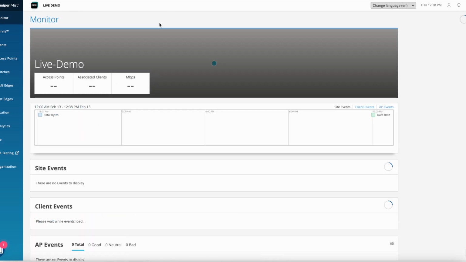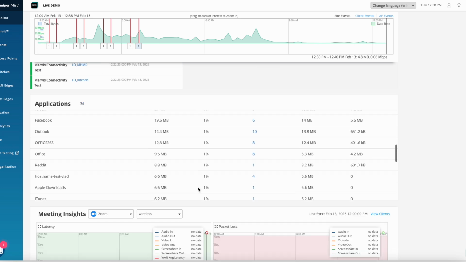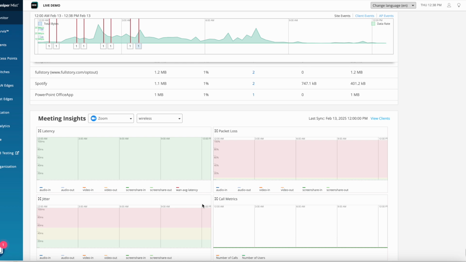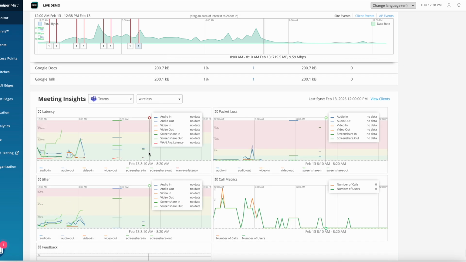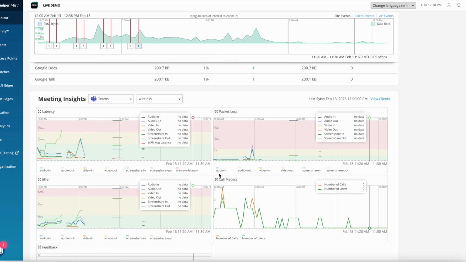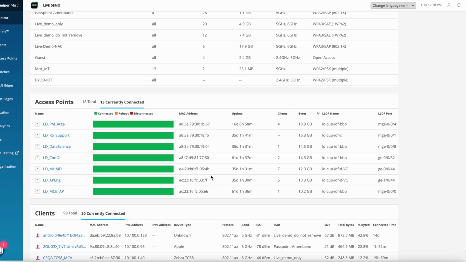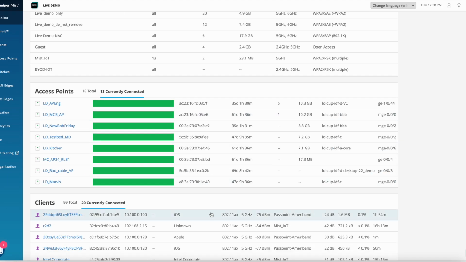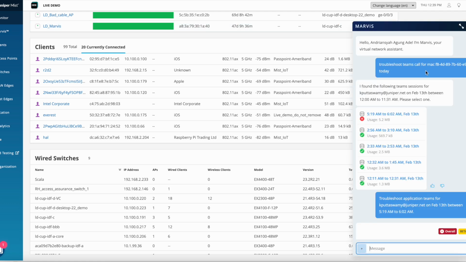I'm going to the next. Next we can see that there is application here, the detail of application, the meeting insights. There is a Teams call going on, and what are the call metrics: jitter, latency, packet loss, etc. And then I want to show you some troubleshooting that I've done.